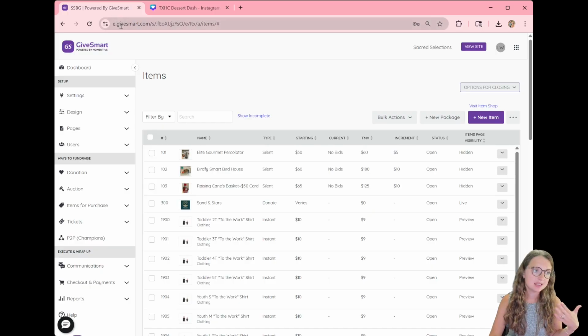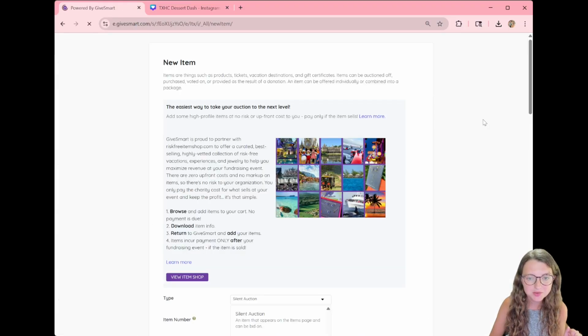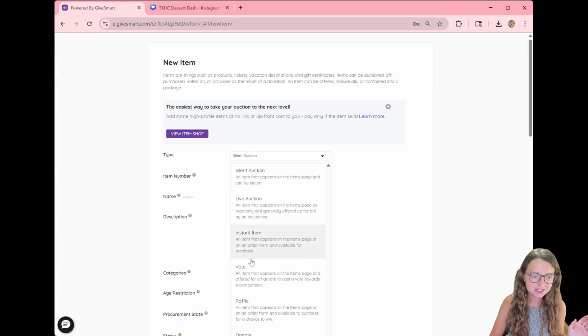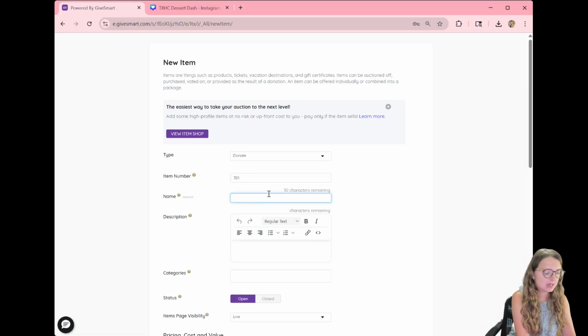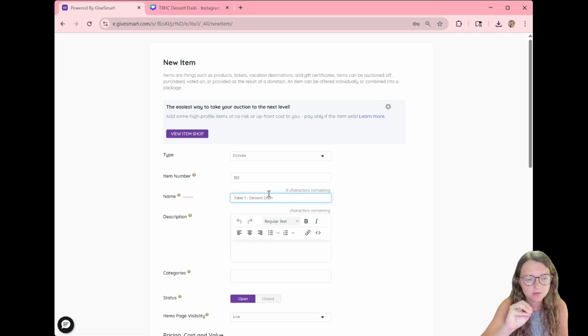So in your GiveSmart, in your items, you want to create a donate item. And in that, I have here the item number is 300. So I'm going to go new item, donate. I'm going to change that to 301. Name. Make sure that you put the table first so that it is very clear which table they are donating for.